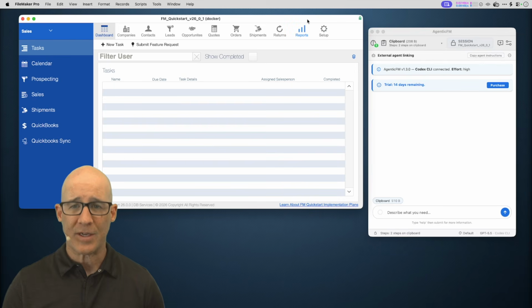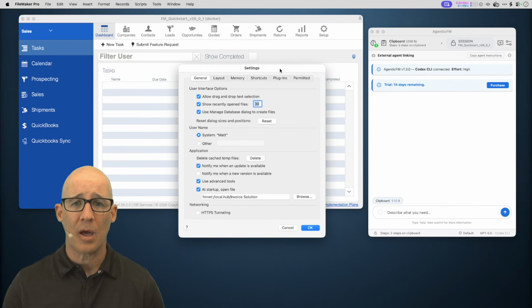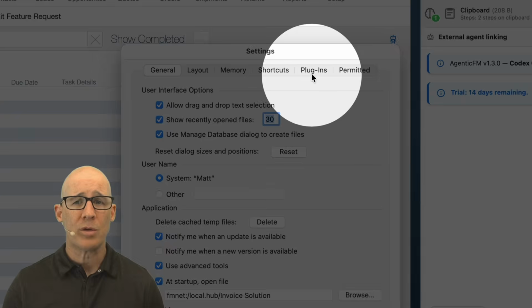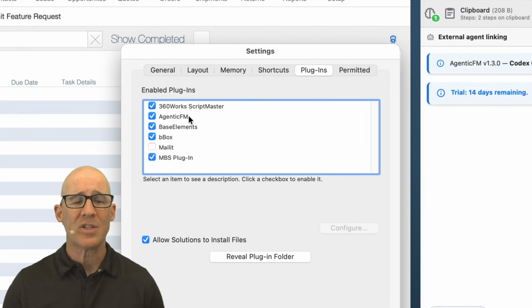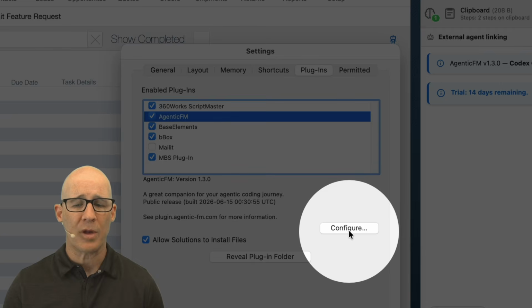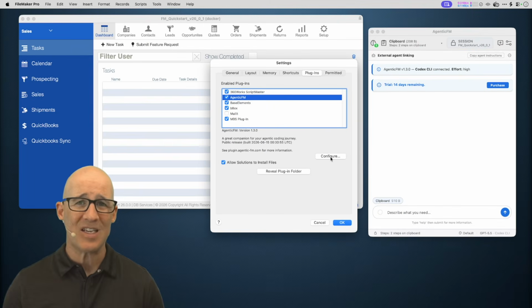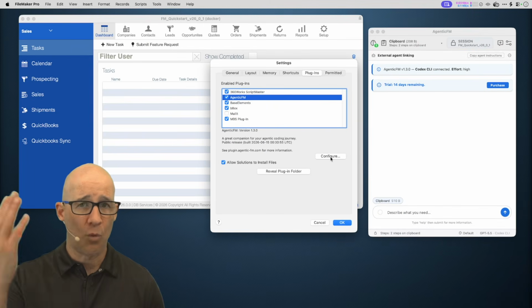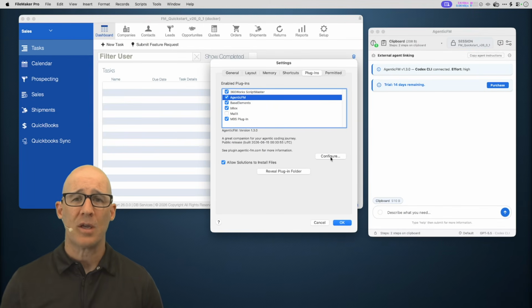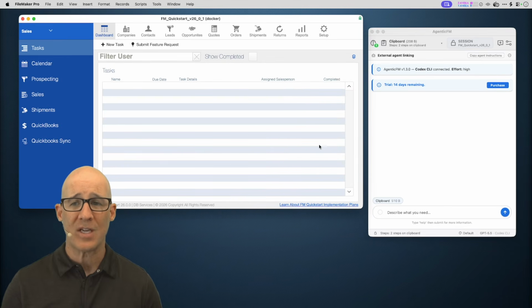If you need to know where to access that, you can go to the settings for FileMaker, go to the plugins, and when you select AgenticFM, if you click configure, that will bring up the window where you're able to see all of what AgenticFM uses in terms of its files. And I'm going to save that for another video at another time.